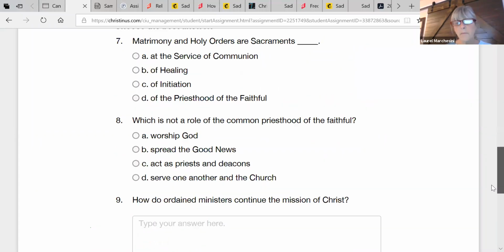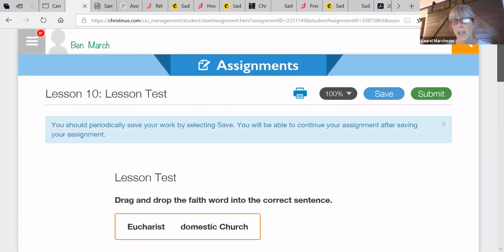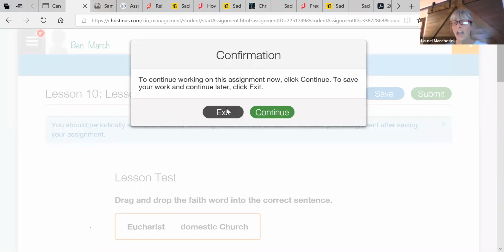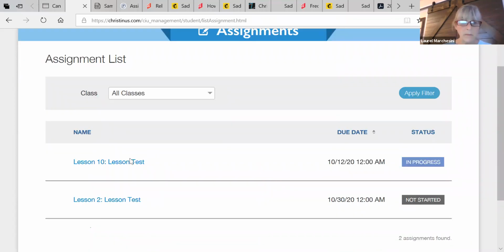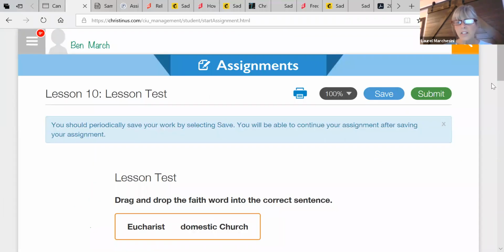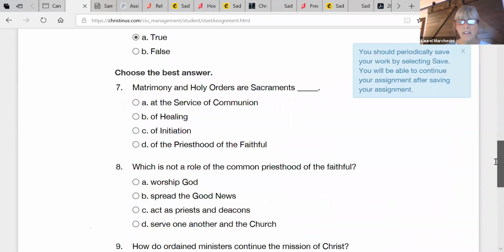Now, what if Ben has to go do something and he doesn't have time to finish? He can save his work, he can exit, he can log out of the portal, and when he logs back in, he will see that this lesson test is still in progress. It will let him know that he has not completed it, it has not been submitted yet, and he can click back into it, and he can start right back up where he left off. As I said, I am just gonna put everything A.